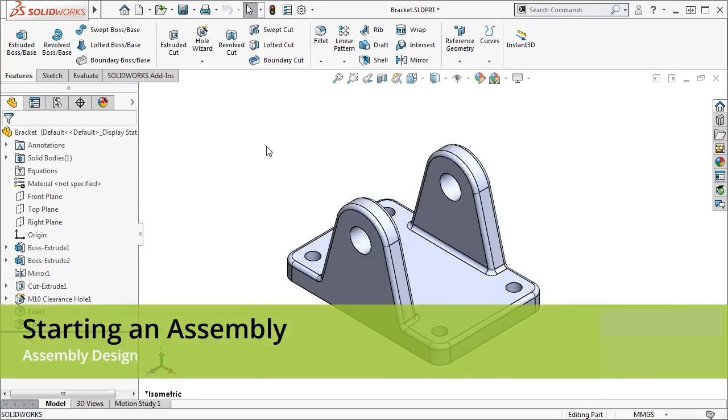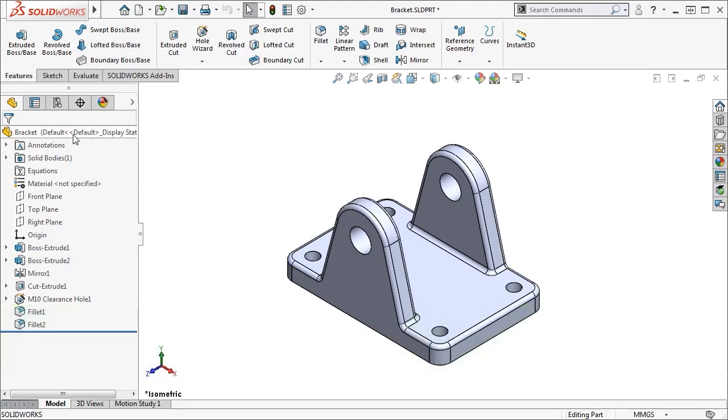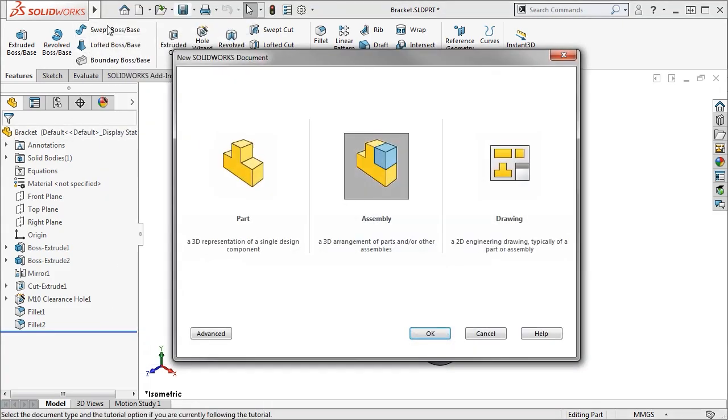There are several ways to start a new assembly in Solidworks. Right now, I have the bracket part file open that I designed earlier. To create an assembly from this part, I can either go to the File drop-down menu and select New to bring up the New Solidworks document window, choose Assembly, and simply click OK. But to show you another way, I'll go ahead and click Cancel.